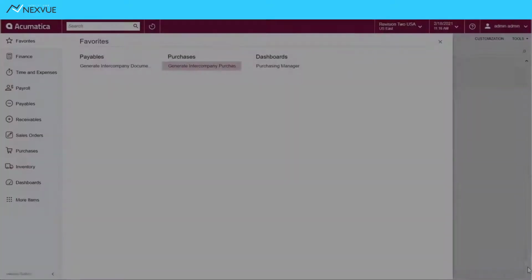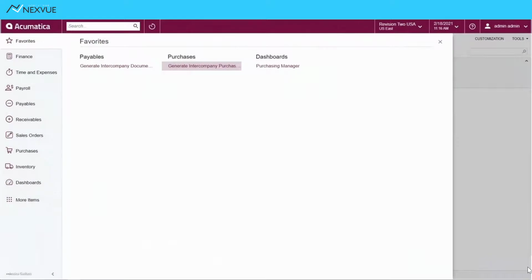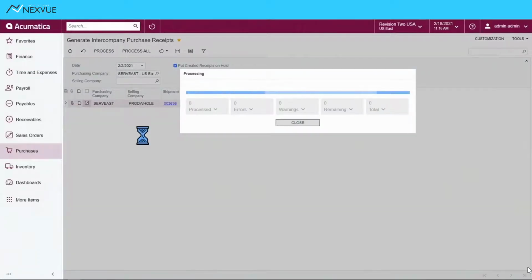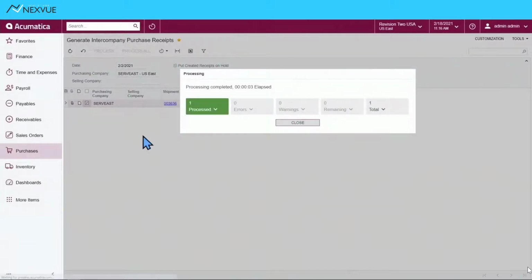Back in the US, we'll use automated processes to generate necessary documents for these transactions. We have two new processing screens in 2021 R1, Generate Intercompany Purchase Receipts and Generate Intercompany Documents screen. Both of these processes can be put on a schedule and automated so they can run in the background and receipts can be generated automatically.